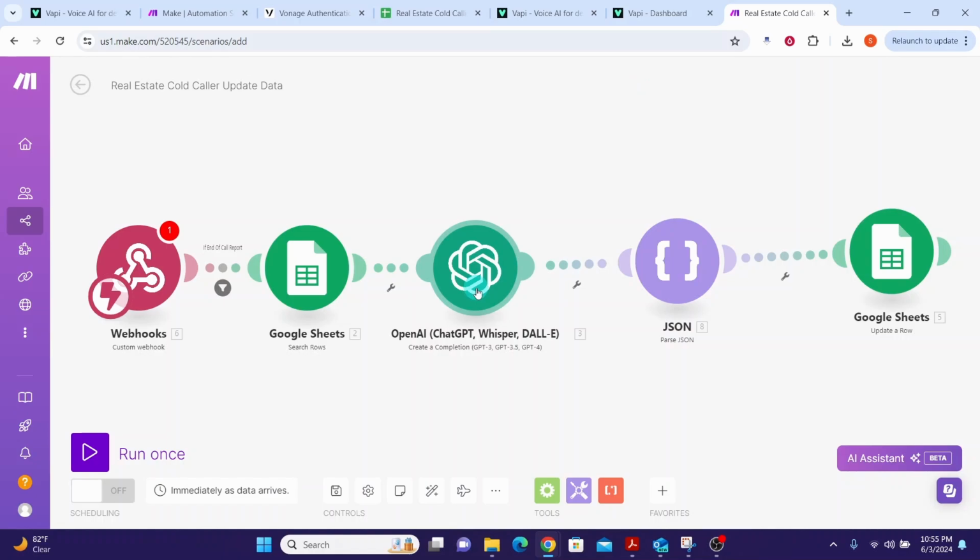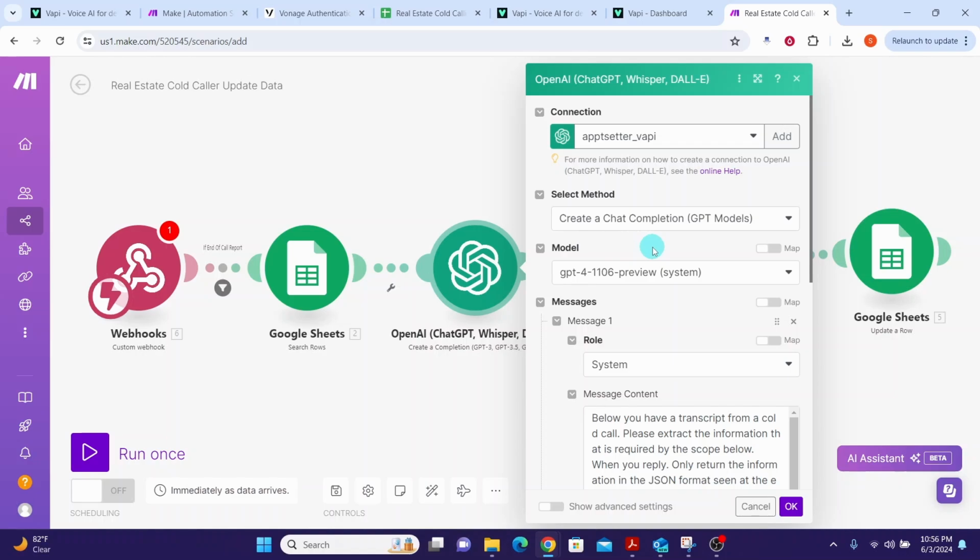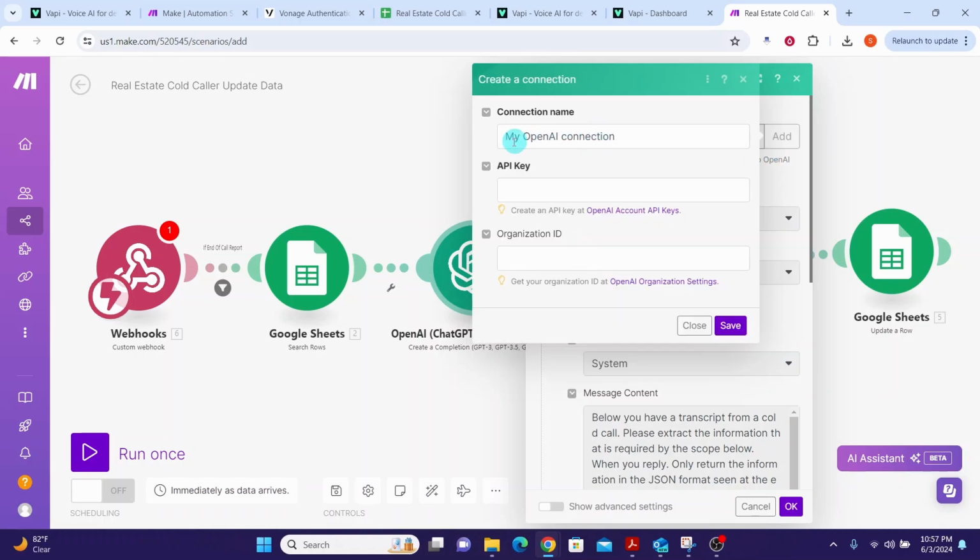Then click on this OpenAI module and create a connection to your OpenAI account. If you are doing it for the first time, click on this add button. You can give any name to this connection. Then copy and paste your OpenAI API key and organization ID and then click this save button.